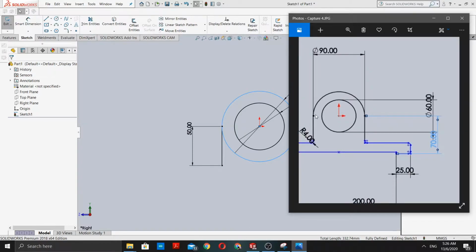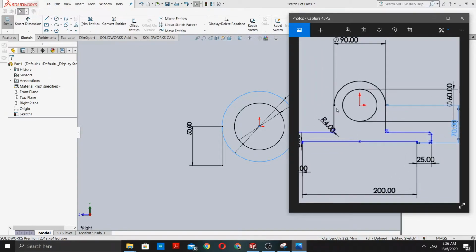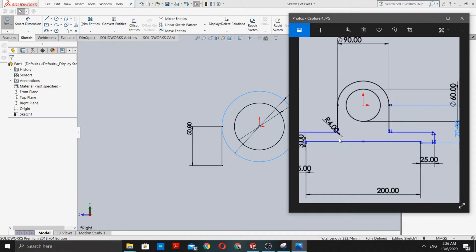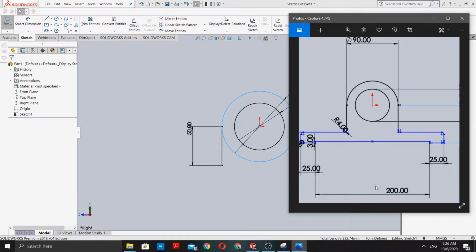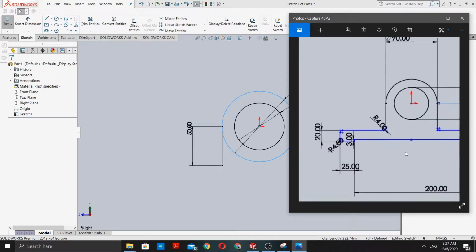Okay, so as for the circle, you can see the diameter is 90. So the radius of this circle would be 45. That means from here to here till here it's 45. Now we are given that from here to here the length is 25, but the overall length is 250. From here to here is 45. As both of the sides are symmetrical, from this point till this point it should be 125.